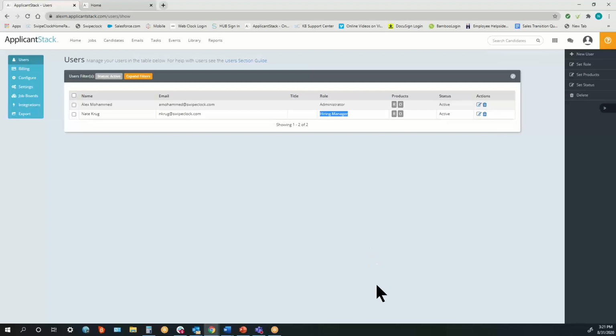Sorry, can you say that again? Or 1 admin, and again, I'll send it to you in an email with it. Okay, perfect. Yep, 1 admin. The admin has full rights into the system. They can add users, remove users. They can also control the billing.